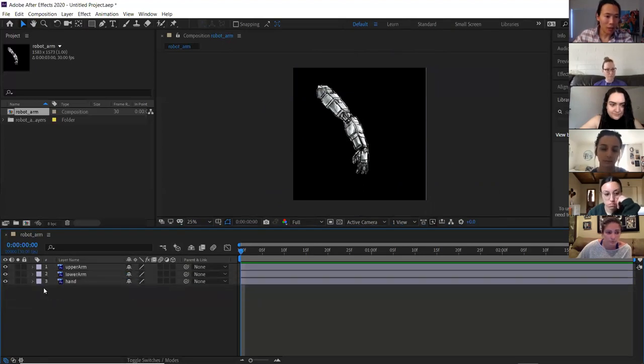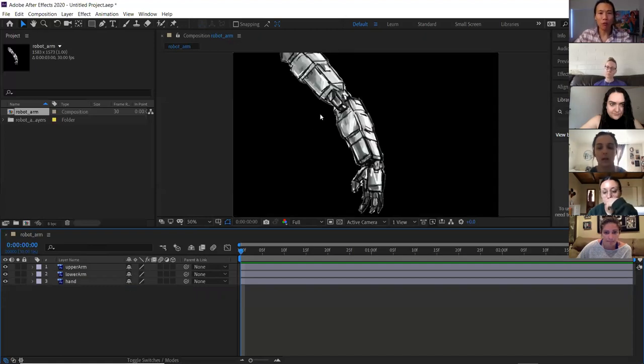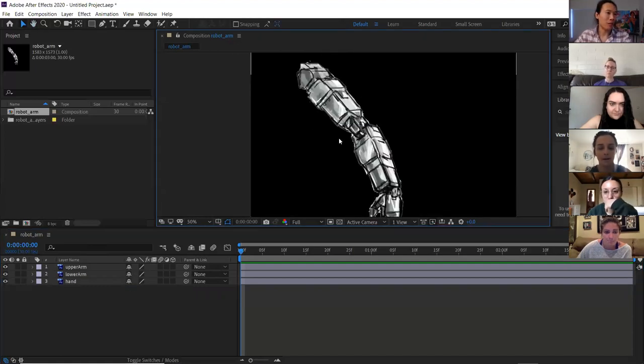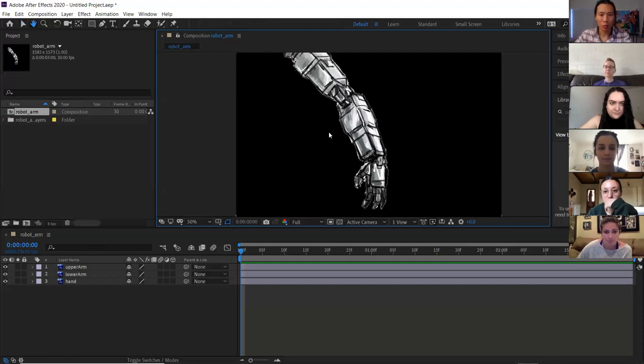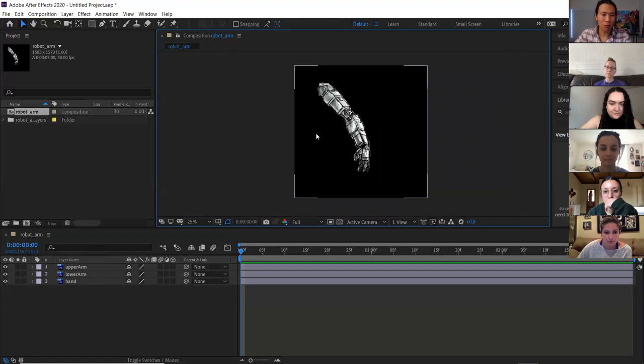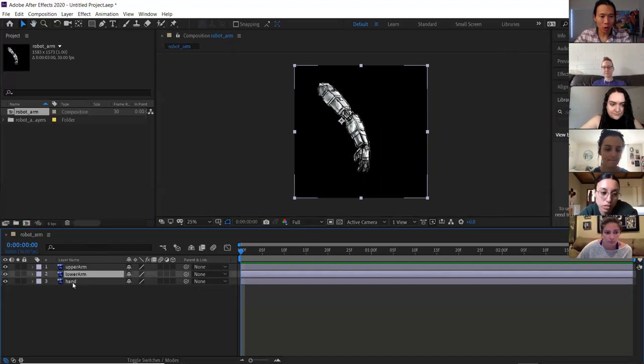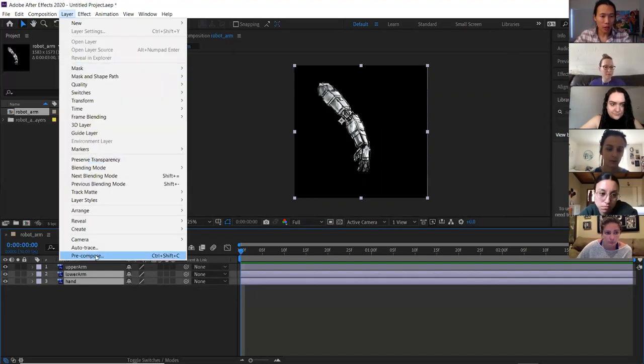Now, I think that this will be a good lesson as a preview for what we're gonna start with tomorrow. How about that? That way we'll finish at 10:30, and I'm not overloading you guys with too much. So let's look at this as a preview of tomorrow's lesson. One thing you could do is select the lower arm and the hand and use a command called pre-compose. That's Command Shift C.